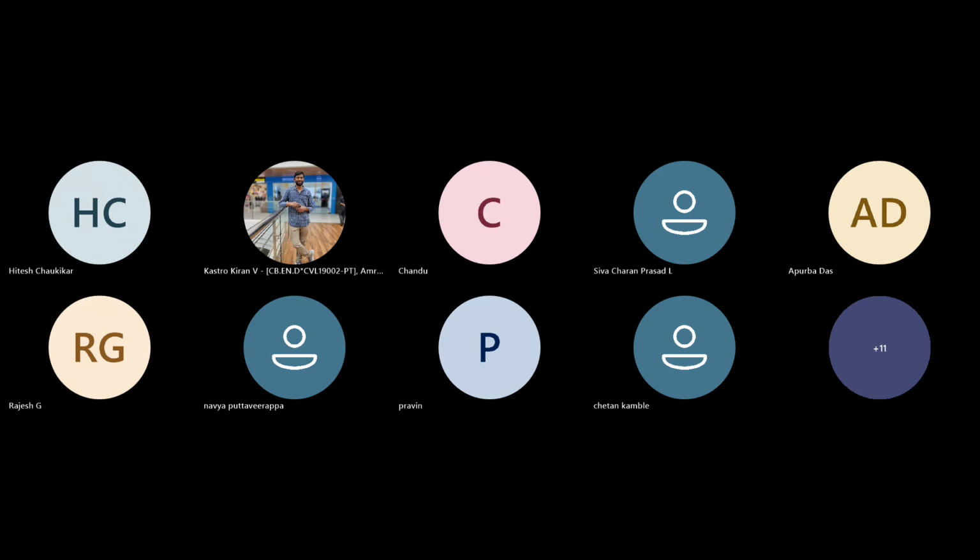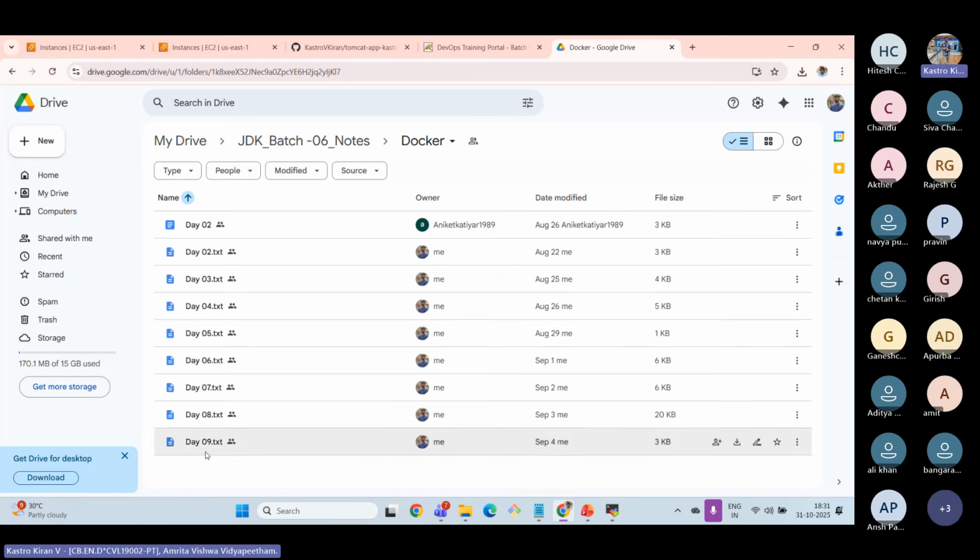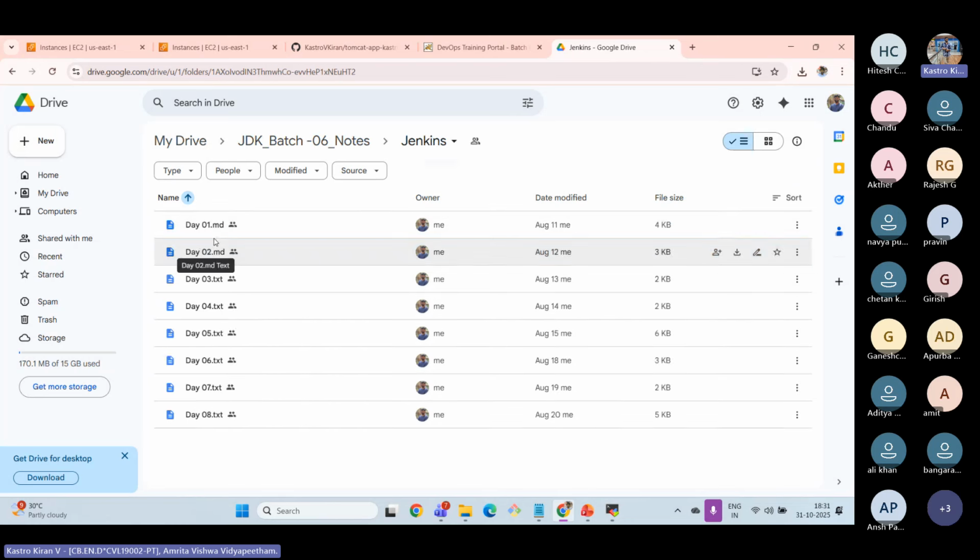So you can see the batch 6 notes. It should be JDKT, that is Jenkins, Docker, Kubernetes, and Terraform. You see Docker, Jenkins, Kubernetes, Terraform. In Docker, all the Docker files, I mean the documents, are available. You can see the sessions went for 9 days. And for Jenkins, you can again see it went for 8 days.